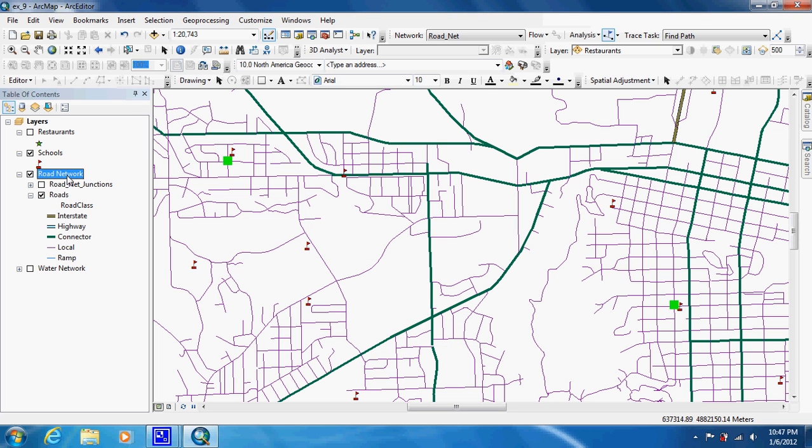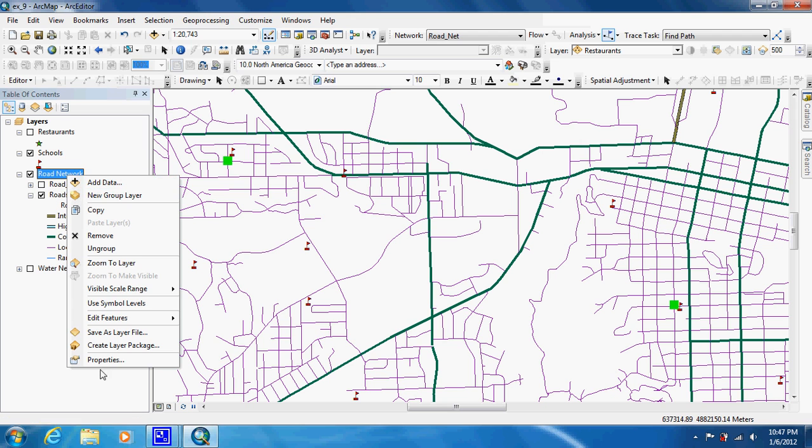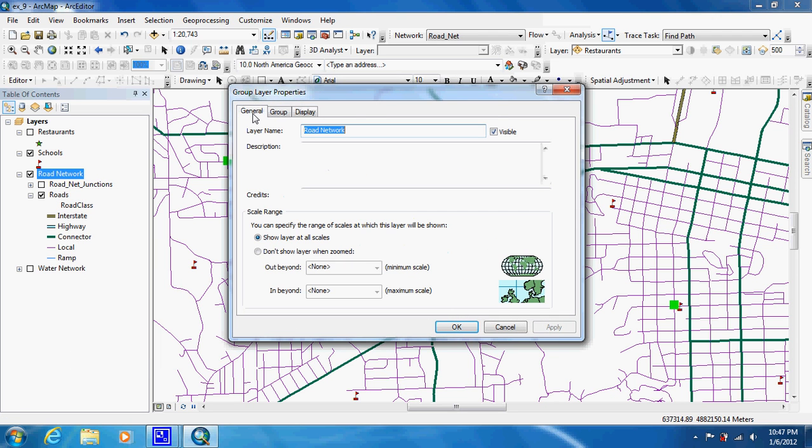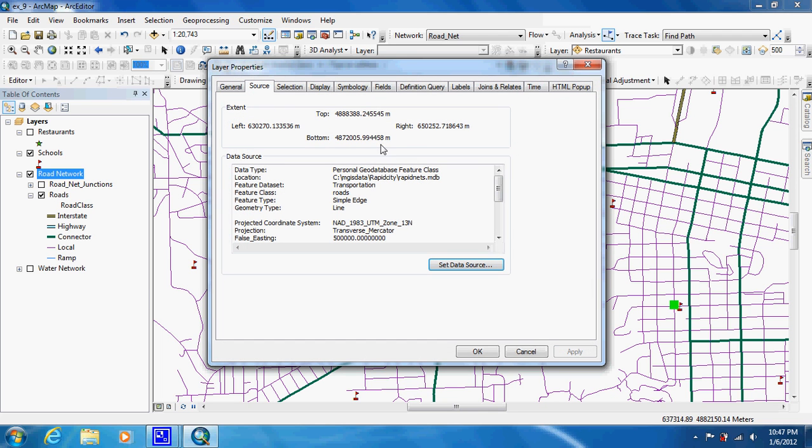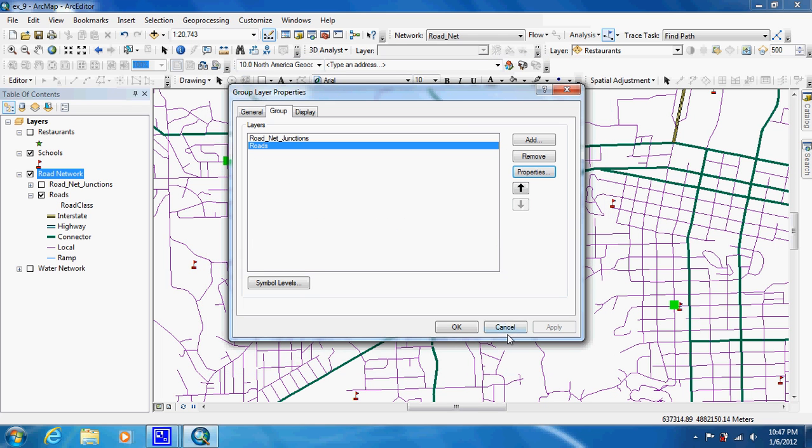I'm just going to go in here and show you now that it's Properties, General, Group, and if we go into Properties for the roads, we can see that it's in meters. So if you need to have it in miles or kilometers, you're just going to have to do a conversion later.